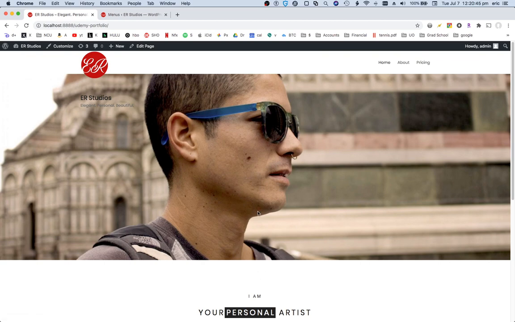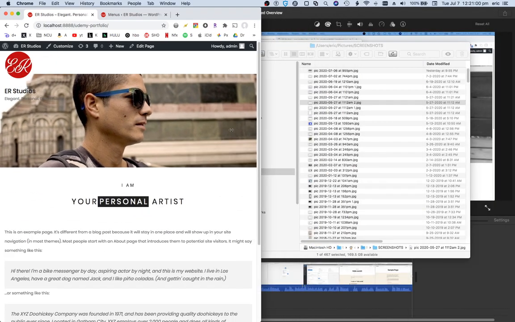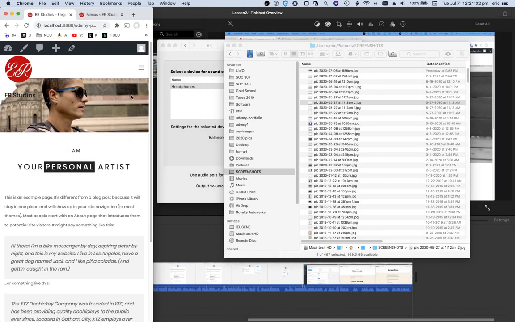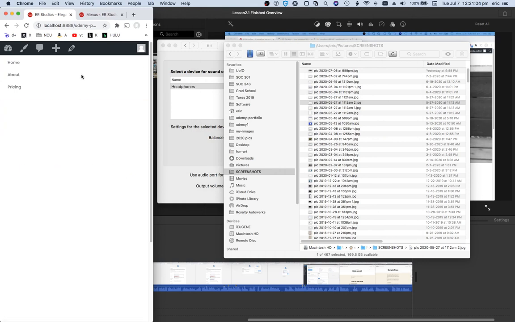So in the next lesson, we're going to look at creating the portfolio page, what that looks like, create a couple categories, add it to the menu, and you'll see the menu expand with a drop-down availability. And as we scale this, you can see our menu jump into a mobile-friendly spot right here.